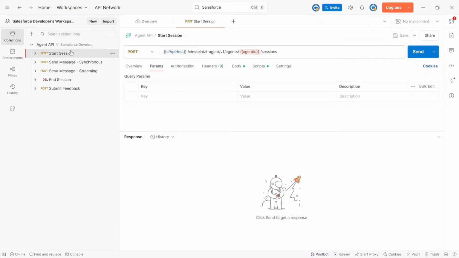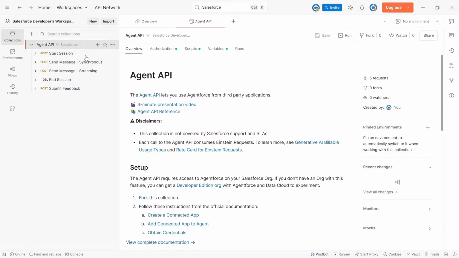So for that, we need to first start a session. It will give us the session ID, and then we can either use the send message synchronous or send message streaming. So these are the two different ways we can send our message, and we'll just check that. But before going there, let's just click on this agent API here, and we need to first get the token, right? So for that, we need to set up these variables here.